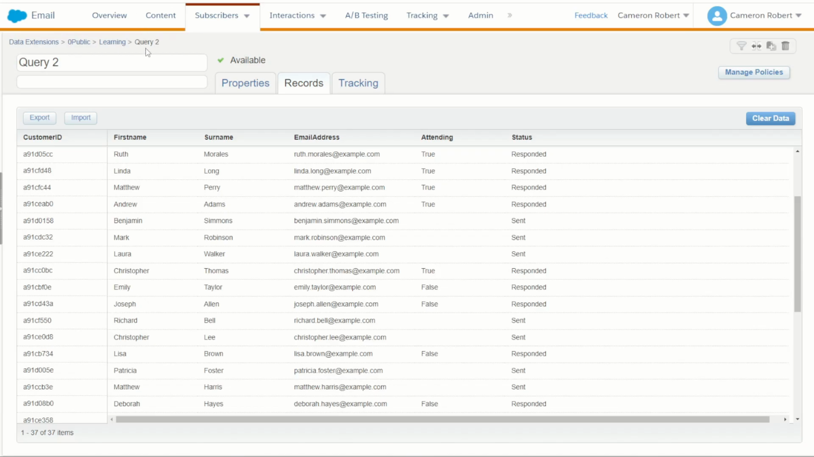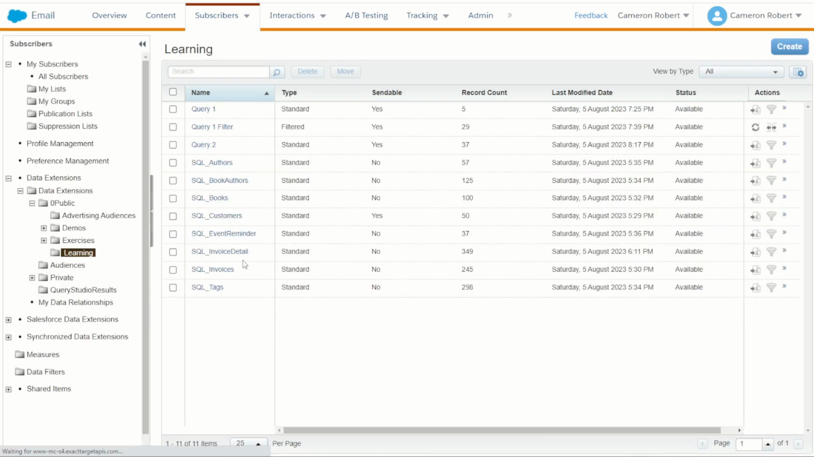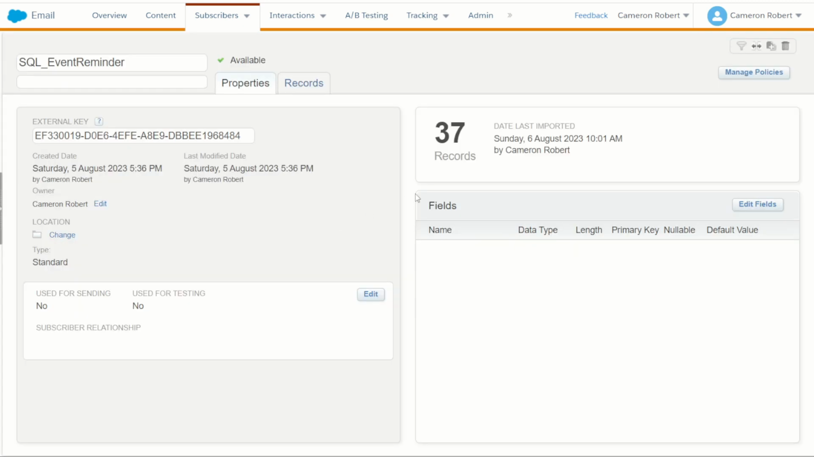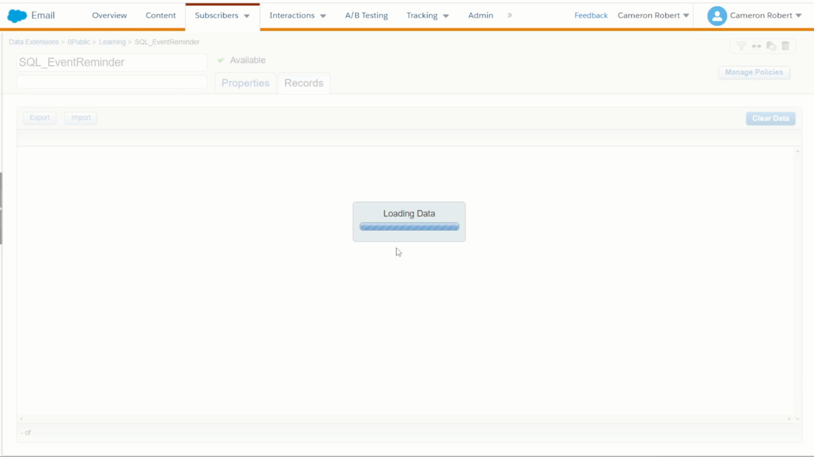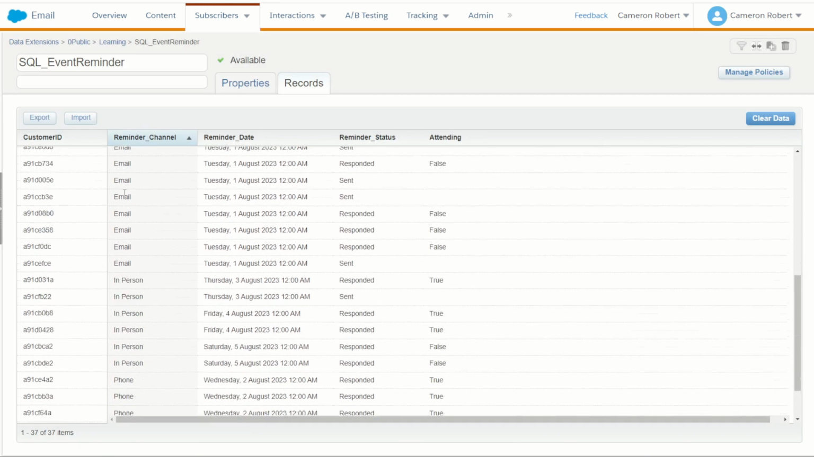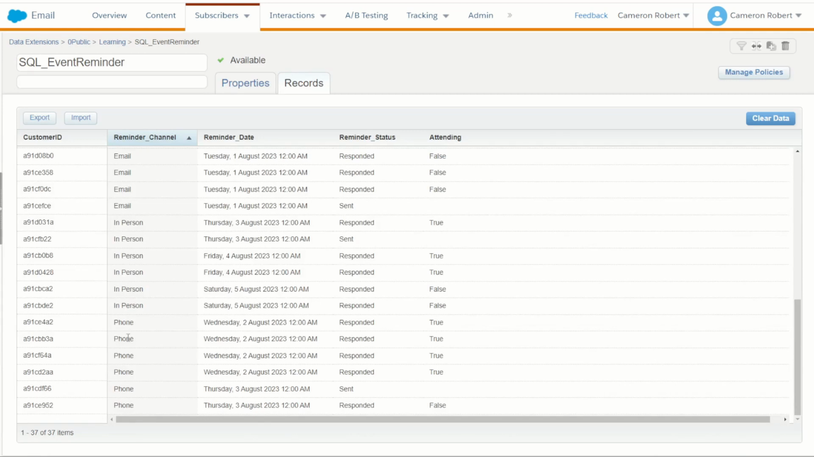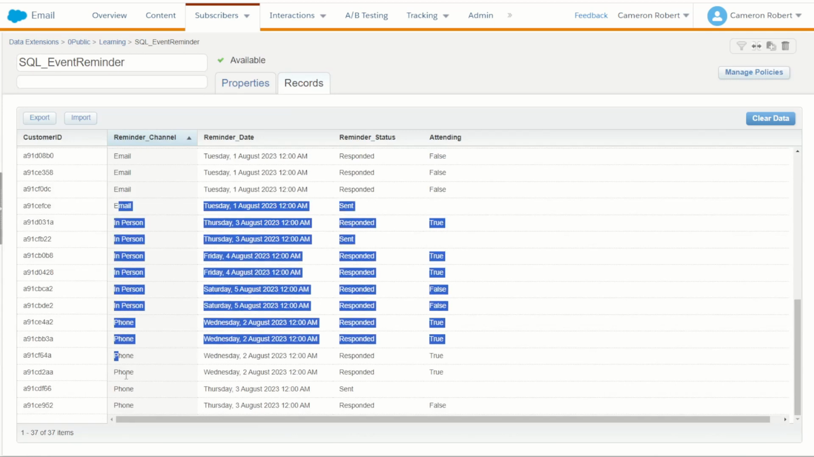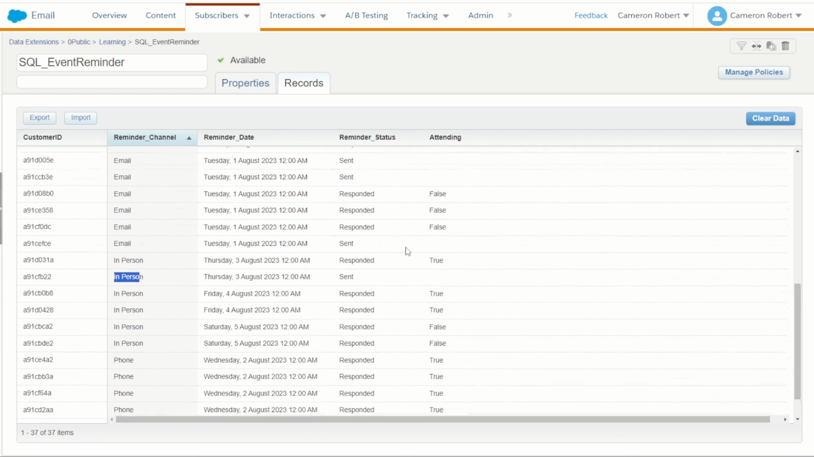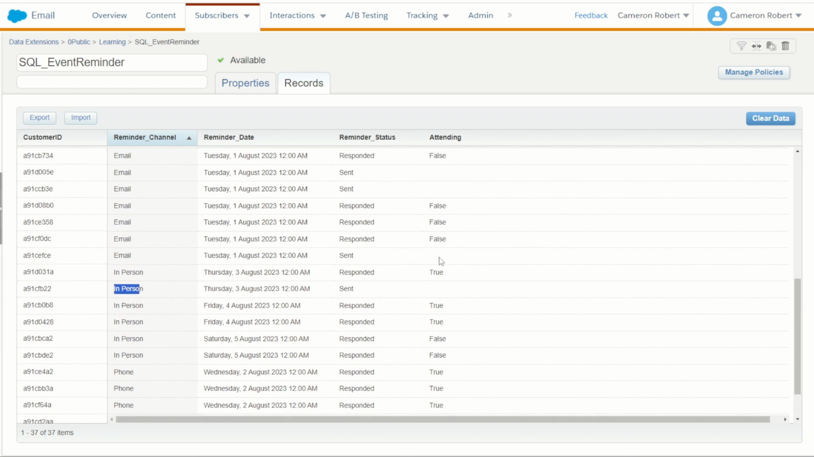If we jump back into our data, we can have a look at that event reminder data extension and see what those values are. So I'll jump into event reminder, find our original 37 records. I'll have a look at what data there is. I can see here from my reminder channel, got email, got in-person, and phone. There's 3 values there. And I can see there are some people who were reminded by phone and sent the invitation by phone, but have not responded. Some who were done in person and have not responded. Some who are done with email and also not responded.